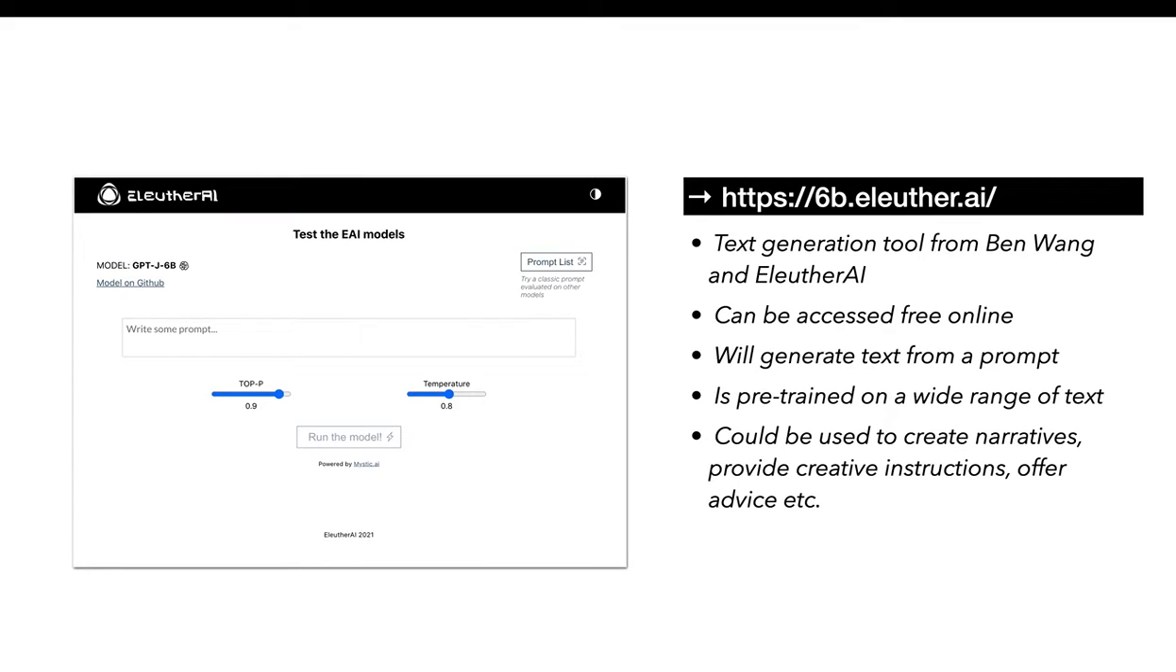GPT-J is a text generation tool that uses AI. It's completely free, it's accessible online, you only need a browser to access it. You can use it by providing a text prompt, so giving it a sentence or a phrase, and then getting the model to generate text based on that prompt.